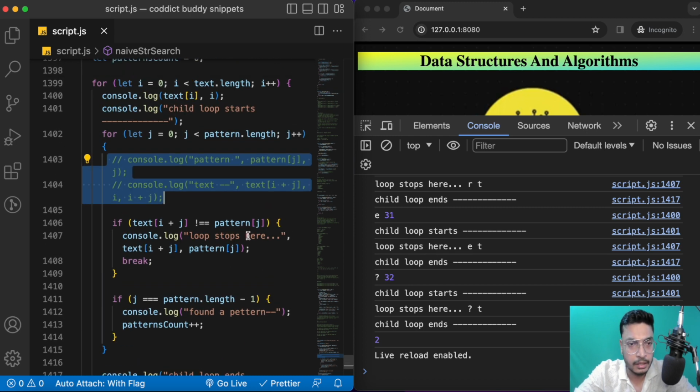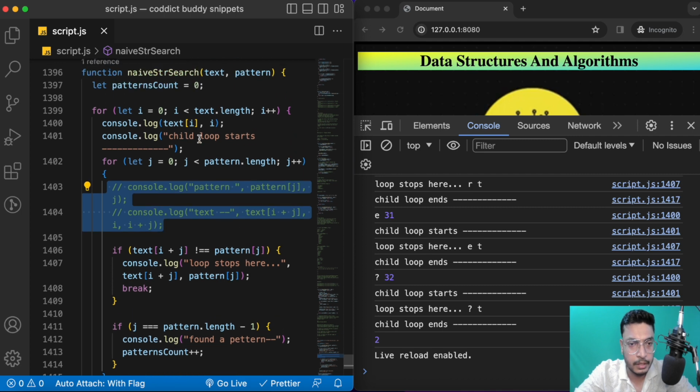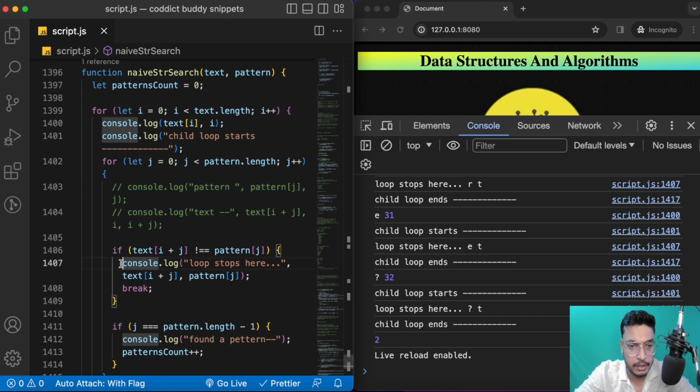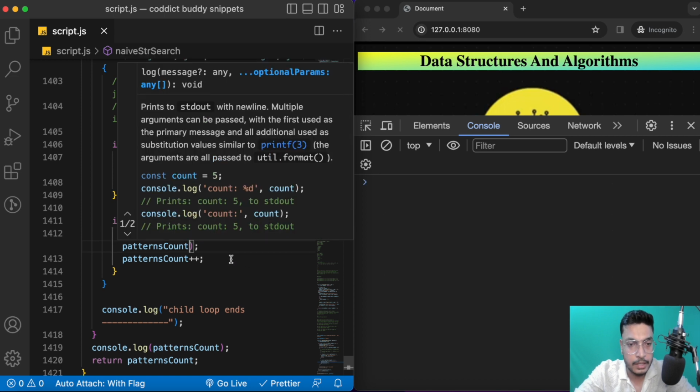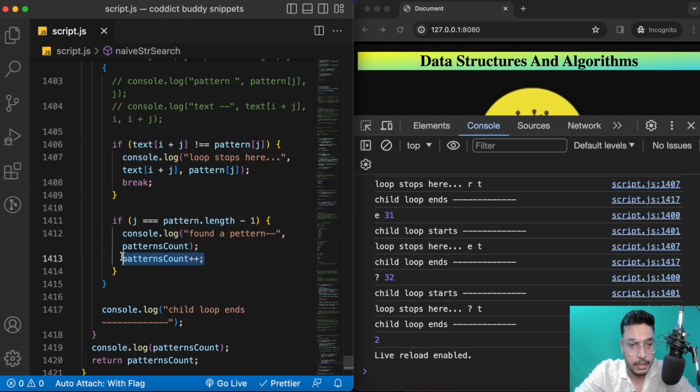Loop starts here, loop starts here also, we are getting somewhere child loop starts, and loop starts here. Okay, so this one also I don't need, I think, or do we need it? Text at position I plus a. Okay, this one we need it. Found pattern, and then pattern dot count, we are console logging here. Okay, let's log the pattern count as well. Okay, let's cut it here and paste it here.